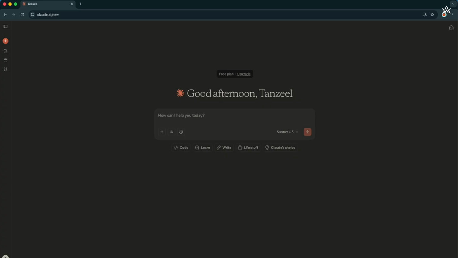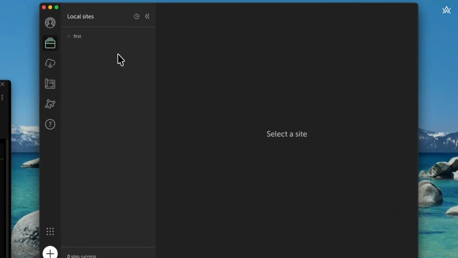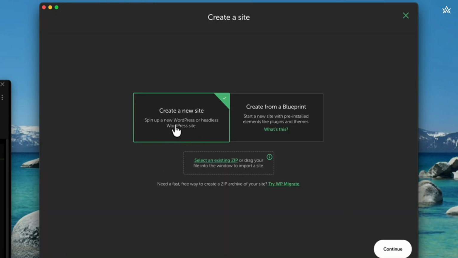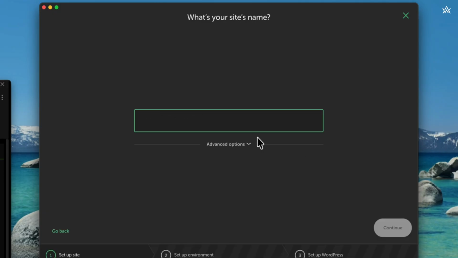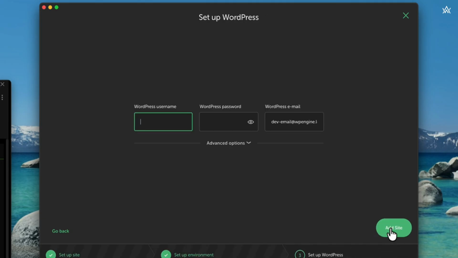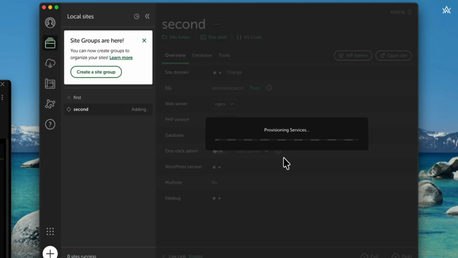So first of all, what I would recommend is that you open up Local WP on your computer and create a new website. I'm going to click on the plus, select create a new site, hit continue, and now you can name your website anything. I'm going to name it second, as this is going to be our second plugin. Now I will click continue and continue. Now you need to enter your username and your password, which you will use to log in. After that, you can click on add site, and the second website is now going to be created. It's going to download WordPress and install right away.